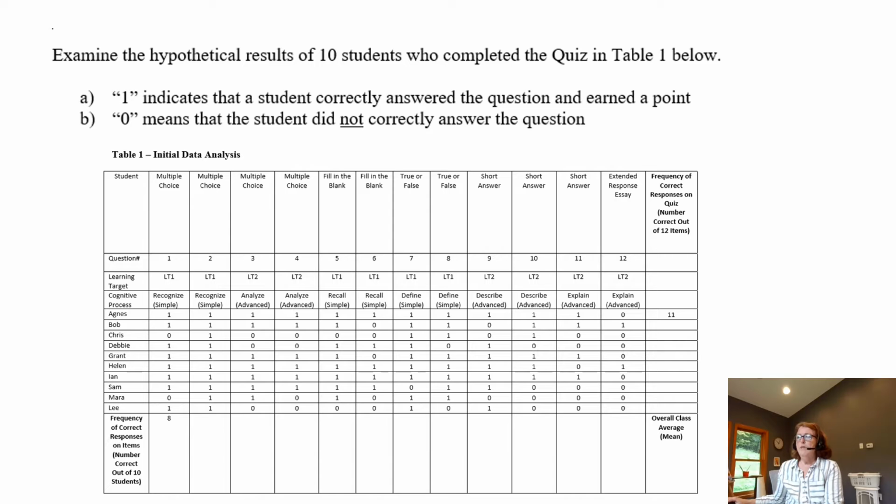Below that, on the third row, you see the learning target that each question is aligned with. So the first question, as we said, is aligned with learning target 1 about the structures. The second question is learning target 1 about the structures. The third question is learning target 2 about adaptation. The fourth question is learning target 2 about adaptation. And you can go across and see which learning target each question is aligned with.